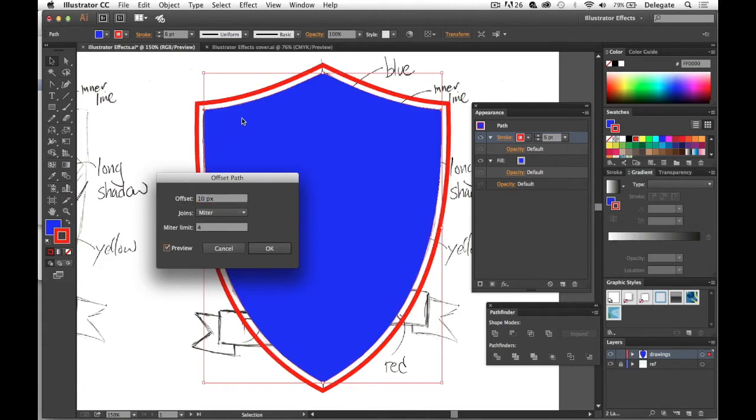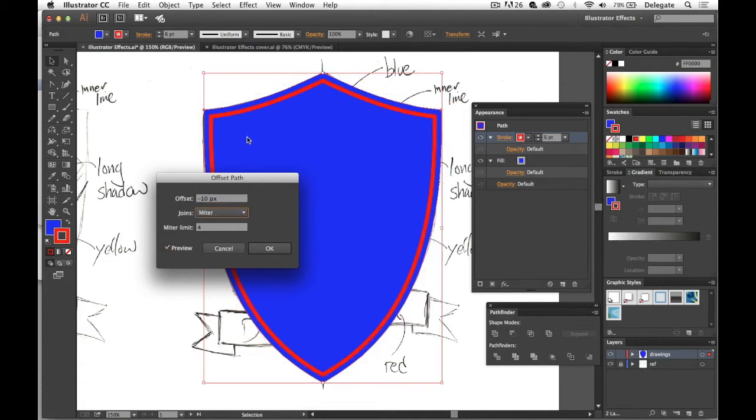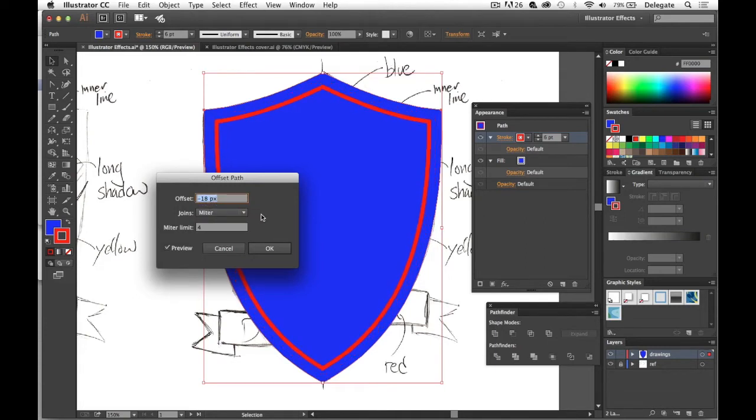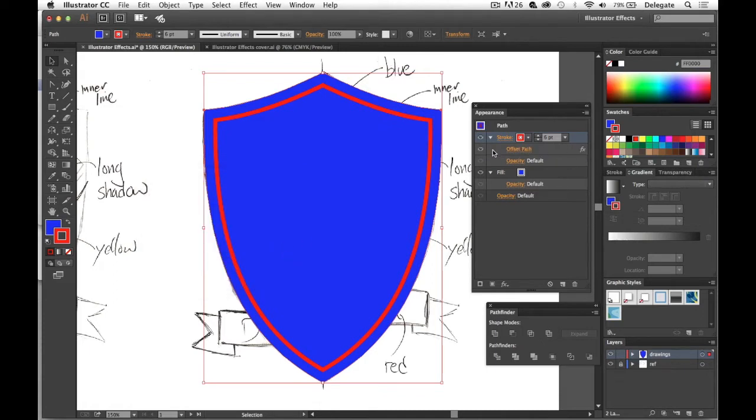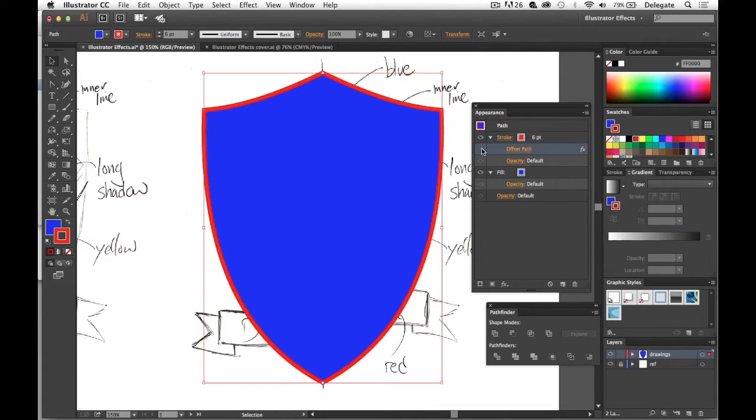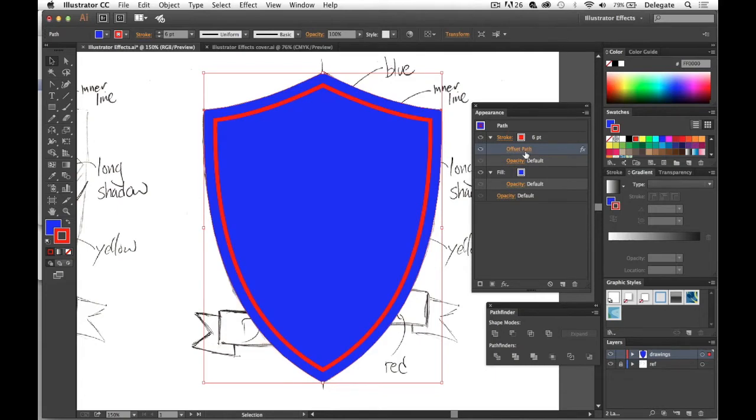Okay, at the moment you can see it's going outside of the shield, so I just need to give it a negative value, and then it will start to go inside the shield. Now I'm going to make the negative value bigger, bring that in a bit more, click OK, and again this is all editable. So you can see here it's put the offset effect. I can come back in, change it, hide it, and that would put it back as it was.